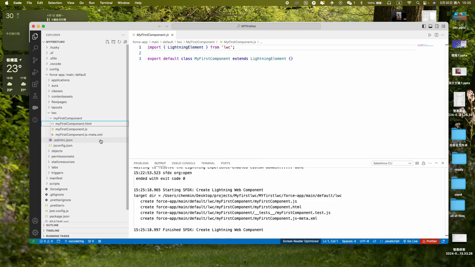Okay, so then we can see the LWC we have just created. There are 3 files in total, okay? The first one is the HTML file. It is used to display the user interface and the styles of the LWC. It's just what we see on the page when we are watching a website, right? So it stores all the information that we see on the page.